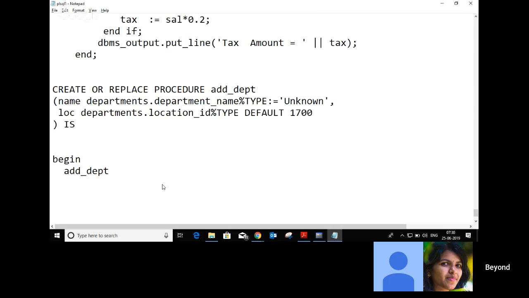Will it work? No. Why won't it work? I have to pass the arguments. See them clearly. They are unknown, and by default they have been given some value. Name is of what type? In this table, the type column, there is a value assigned to it. Yes, the value is unknown. I'll change it to test. Then we know it is testing.